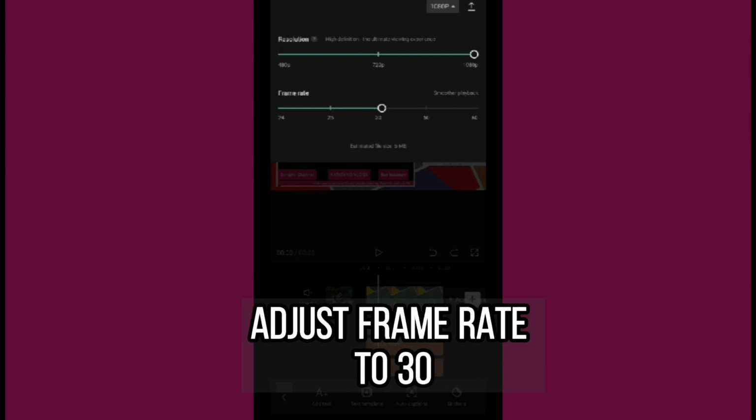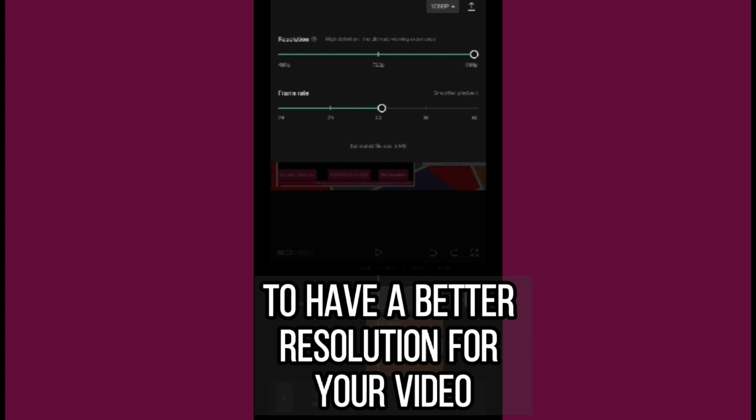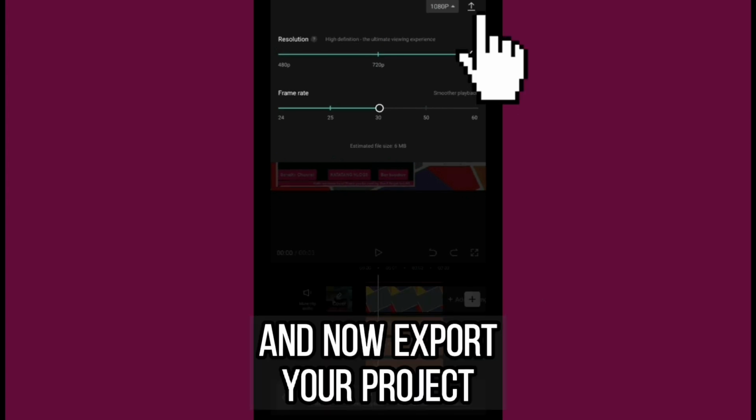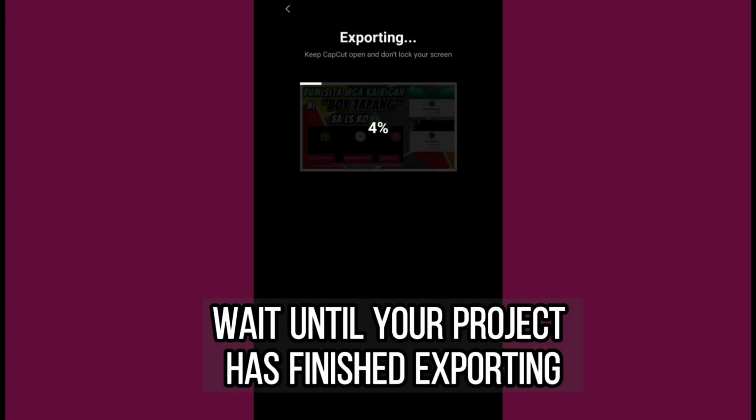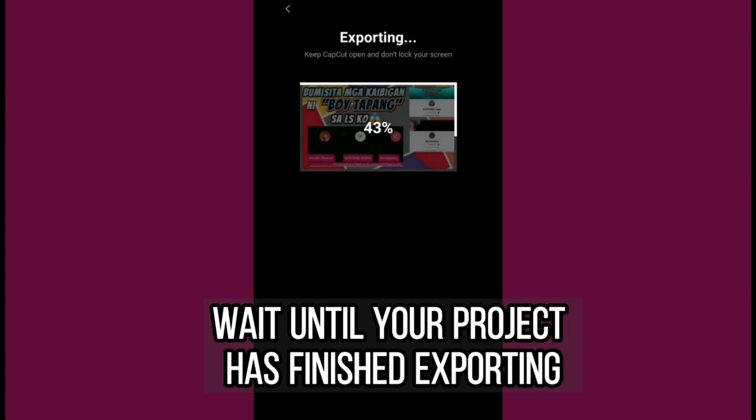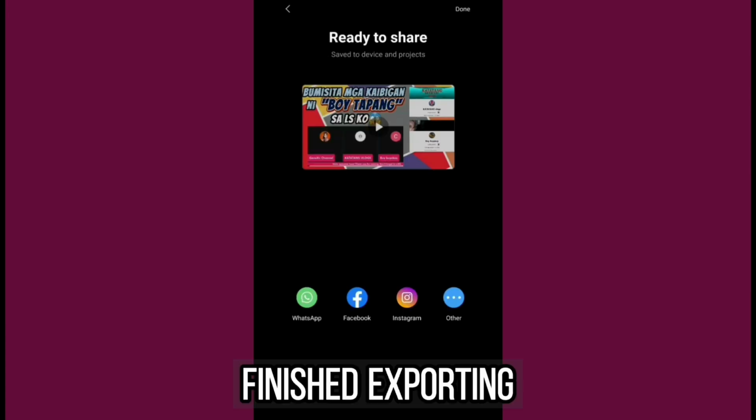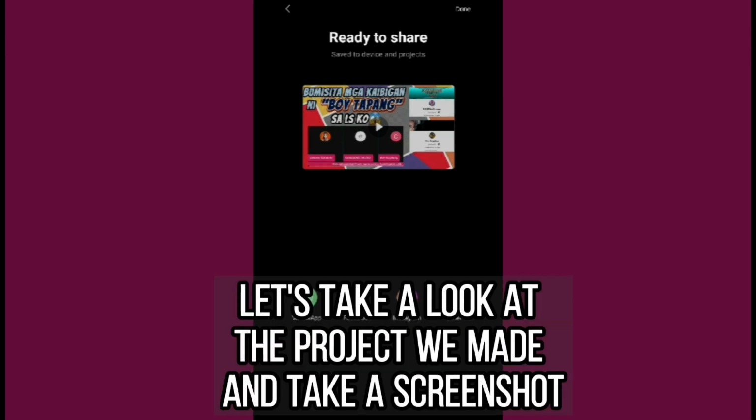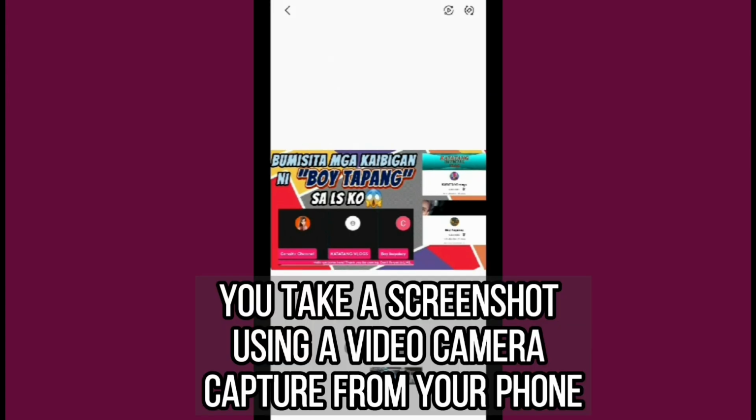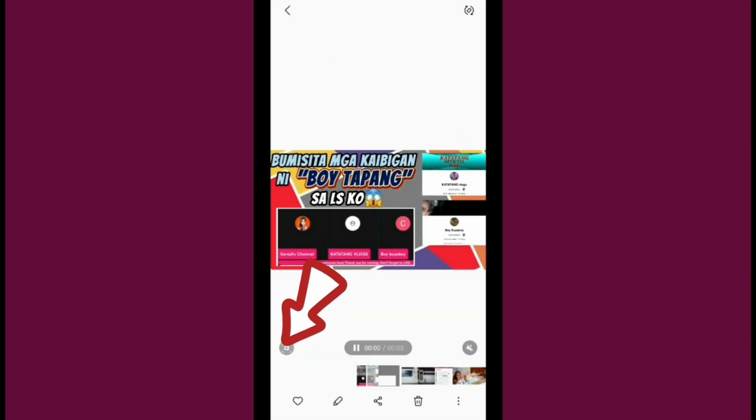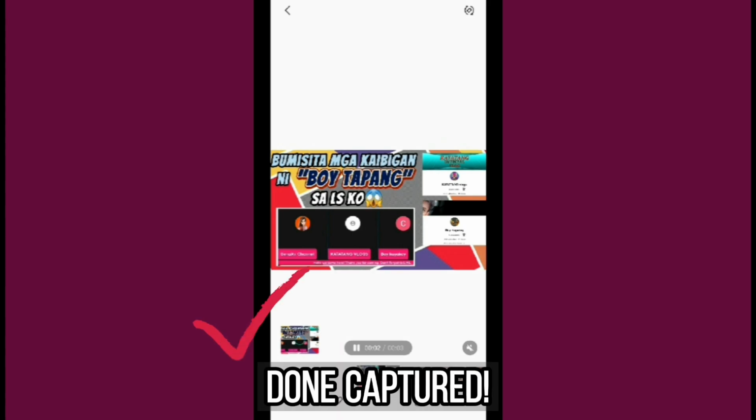Adjust frame rate to 30 to have a better resolution for your video. And now export your project. Wait until your project has finished exporting. Finished exporting. Let's take a look at the project we made and take a screenshot. You take a screenshot using a video camera, capture from your phone. Done capture.